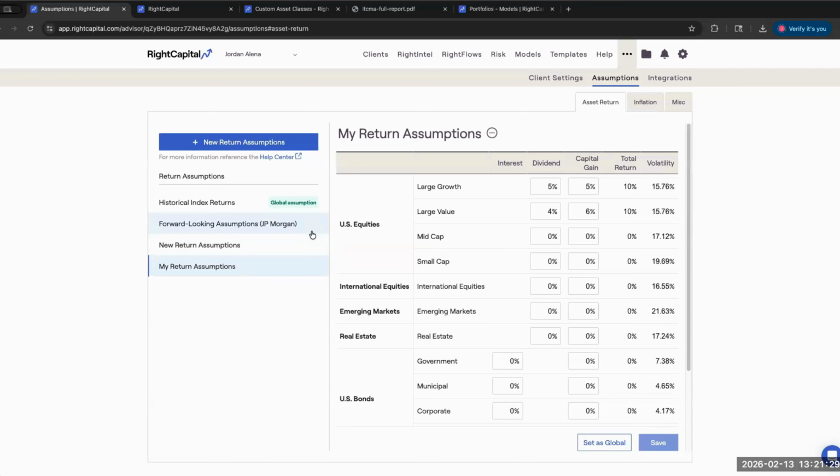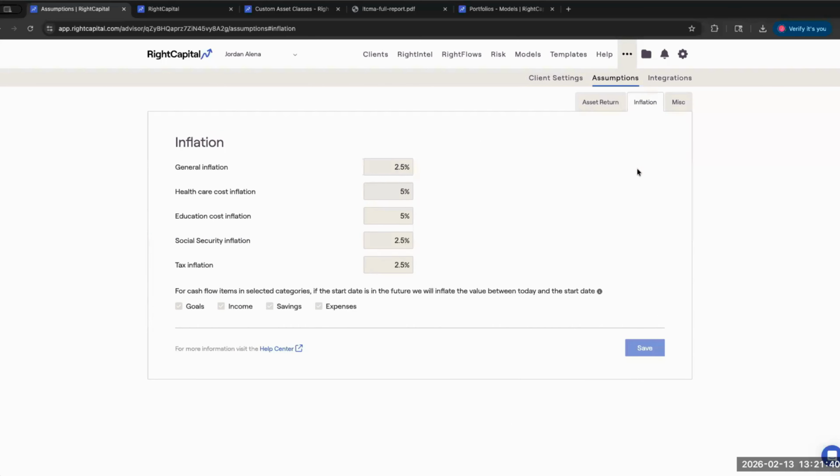Anyway, with all that in mind, we've spent a good 15 minutes just talking about return assumptions. We will return to this a little bit later, but for now, I'm going to keep us moving so we can look at inflation. So inflation is definitely a little bit less intense, I guess is the best way to put it. This is definitely a little bit more basic.